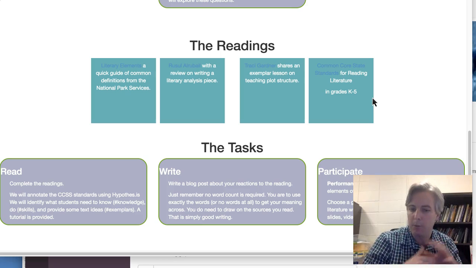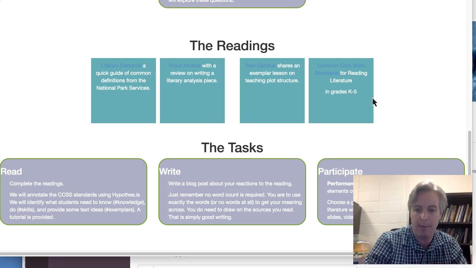For writing, you're going to do your blog post about a reaction to the readings. So that's absolutely up to you and what you want to do. Remember, there's no word count, just get your meaning across, and we'll talk about how we're going to assess our writing in a second.